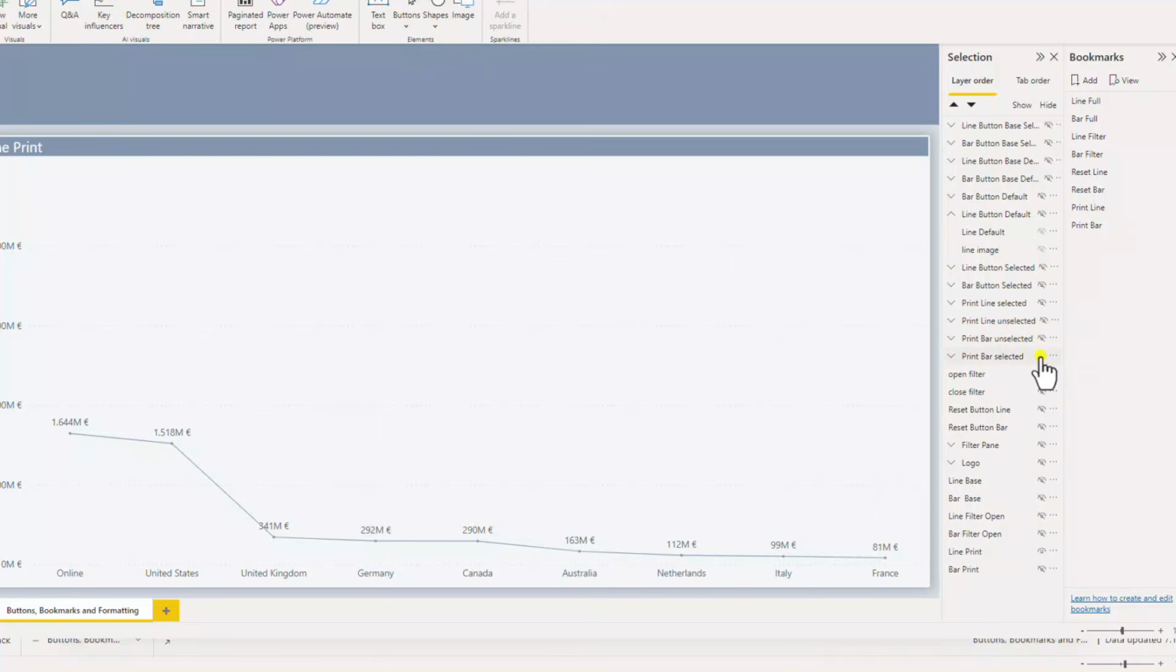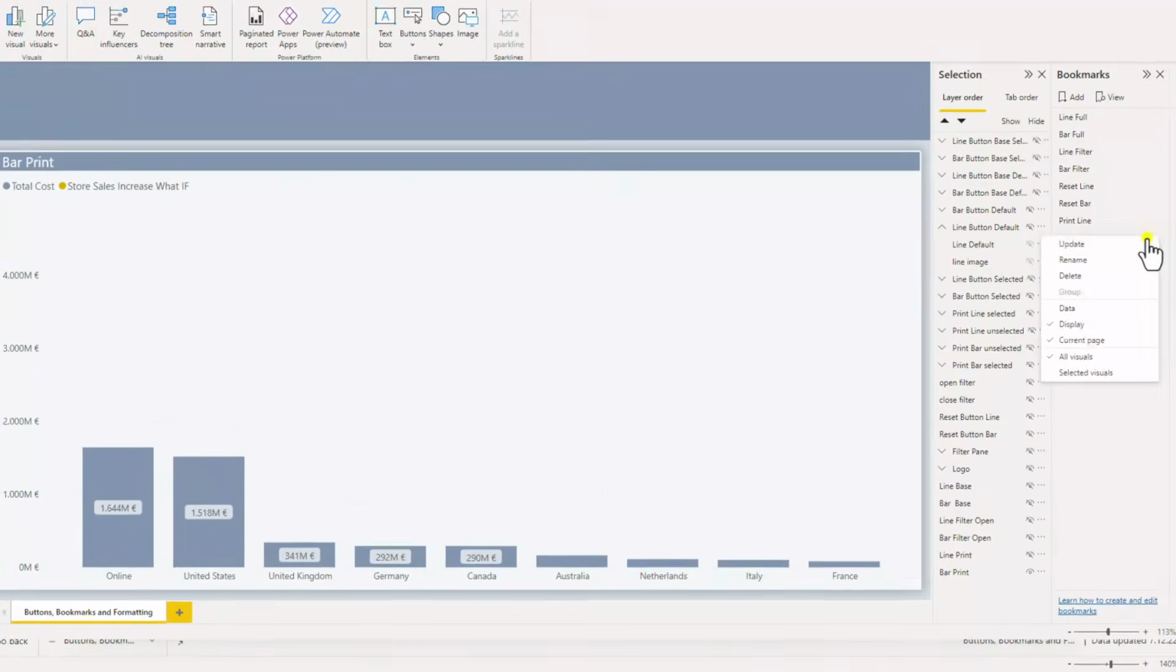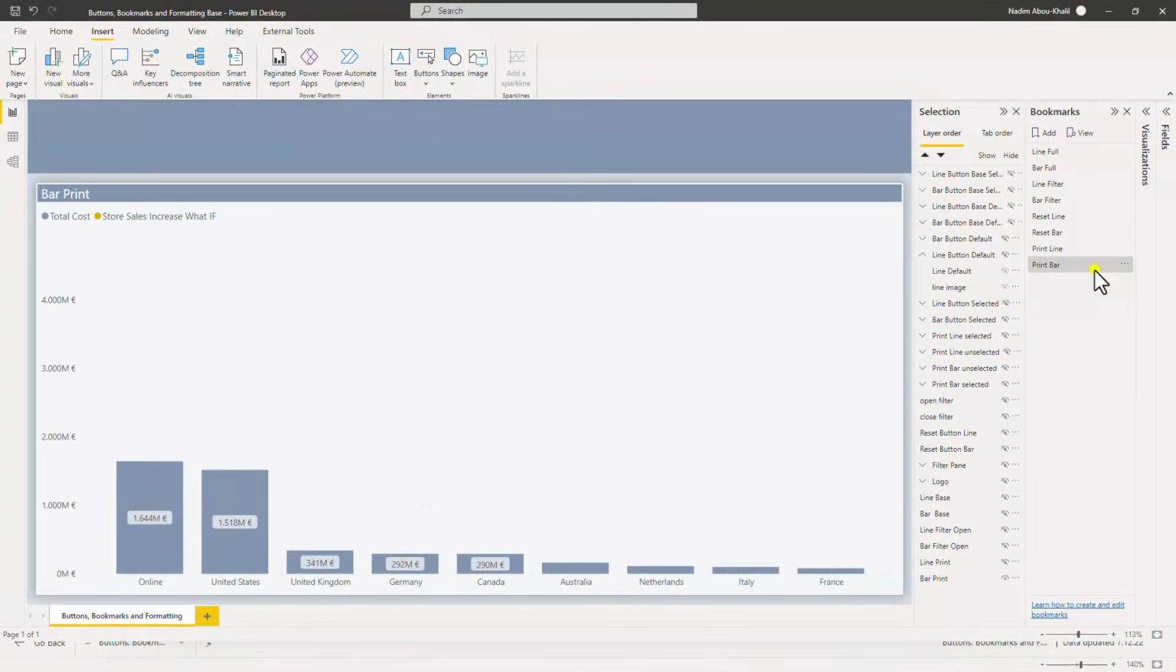And this time we use print line selected because we have the selected button, so that, oh sorry, we hide it altogether. My bad. We hide all the print buttons. We don't show anything. And we hide this button here as well, the open filter button. Okay, and this would be the print line view. So let's go ahead and click update. And let's go ahead and hide line print and show bar print, and let's update the bar print view. Okay, that's fine. So let's go ahead and test this a little bit.